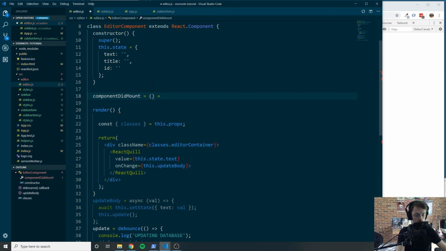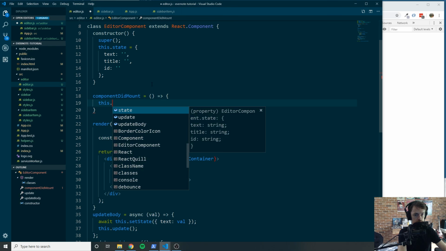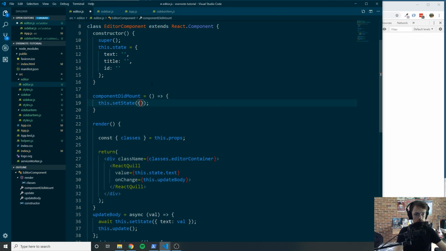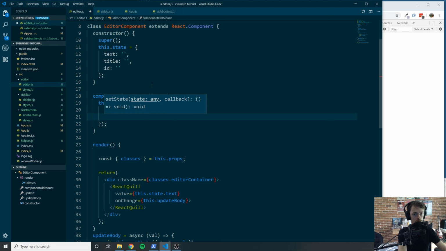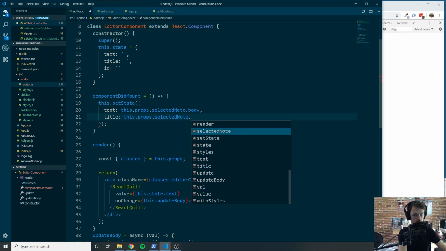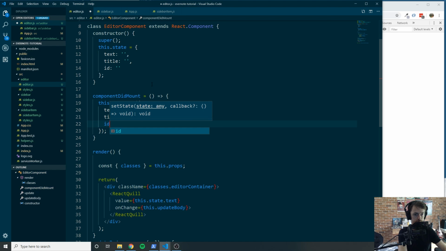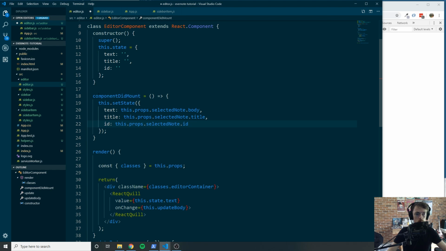I explained lifecycle hooks a little earlier. So we'll say this.setState, and we're going to go ahead and set all the state. We're going to say text is going to simply be this.props.selectedNote.body. Then we also have a title, which is going to be this.props.selectedNote.title. And then finally, our id slice of state is going to be this.props.selectedNote.id. Cool. So when we mount the component, when we first mount it, it's going to set this state.